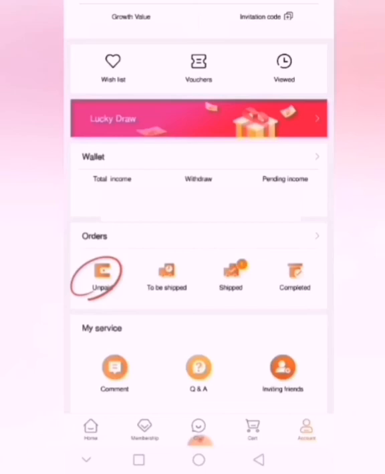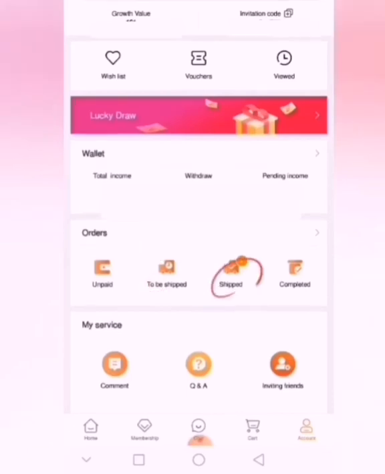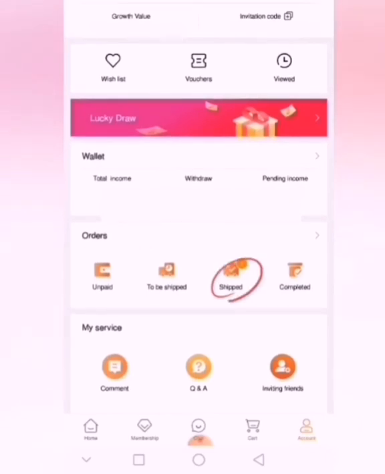The first you see is unpaid. Unpaid are the orders that you have added to cart and checked out, but you are yet to pay for them. And then you have to be shipped. To be shipped are the orders that you have paid for already, but they are yet to be moved. Maybe the supplier is yet to confirm. And then shipped is the one that is already in transit, already on its way to Nigeria. And then completed is after you have received the order. So you're going to click on shipped, where your product is currently.